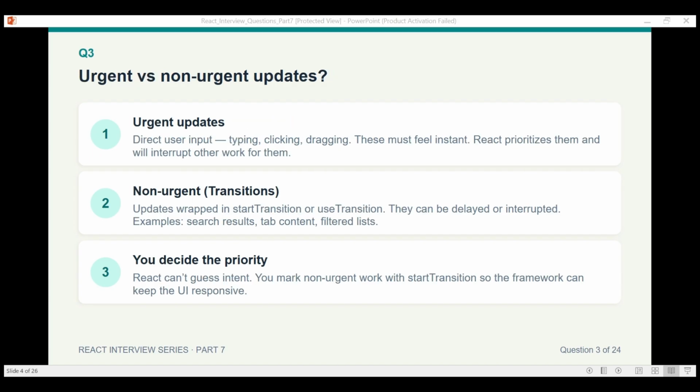Urgent versus non-urgent updates. Urgent updates are direct user input: typing, clicking, dragging. They must feel instant. Non-urgent updates are the ones you wrap in startTransition or useTransition: search results, tab content, filtered lists. React prioritizes urgent work and can interrupt the rest. You have to tell React which is which.